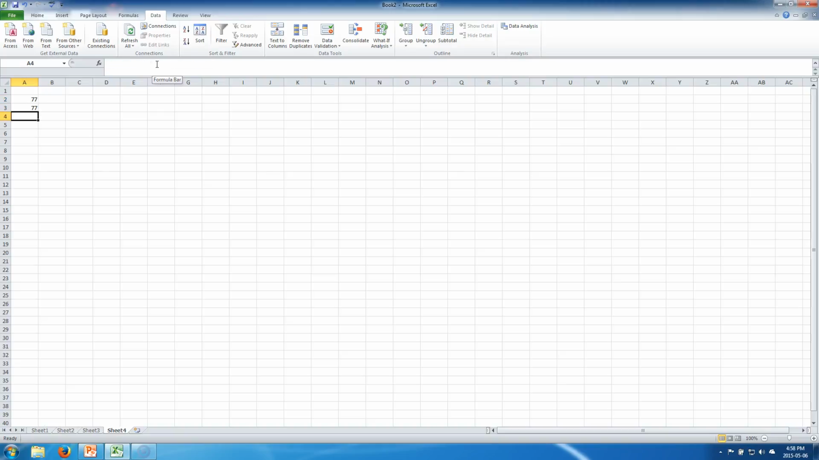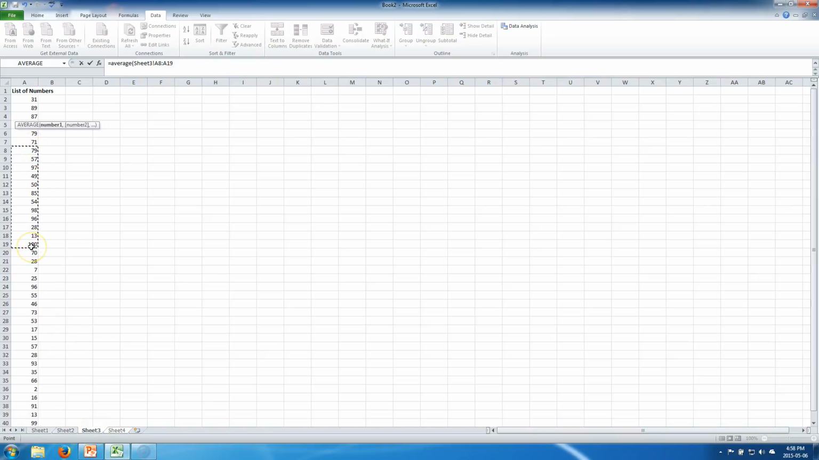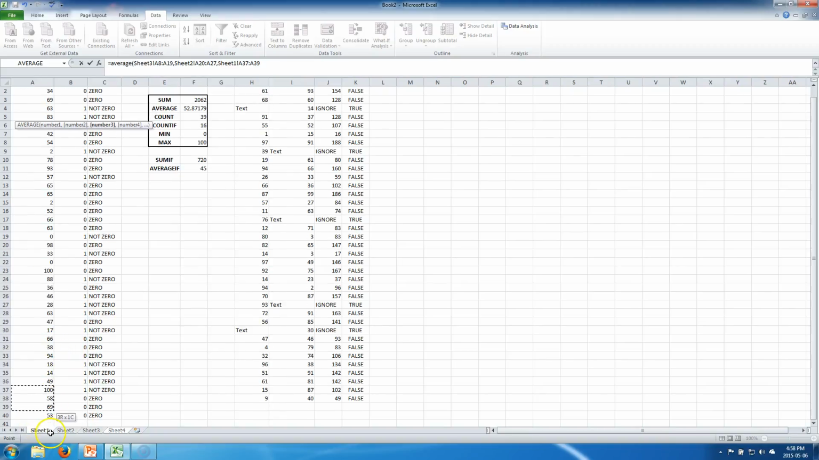But if you didn't want to do that, say you wanted the average of 3 different ranges. So let's say you go in here, you select this range, just in the middle of this list, you hit comma, you go to sheet 2, you select a different range. And you go to sheet 1 and select a different range still. So you can see up here what has happened is it's done sheet 3 A8 to A19, sheet 2 A20 to A27, sheet 1 A37 to A40.